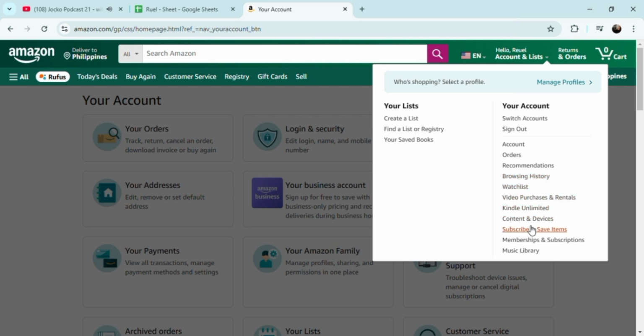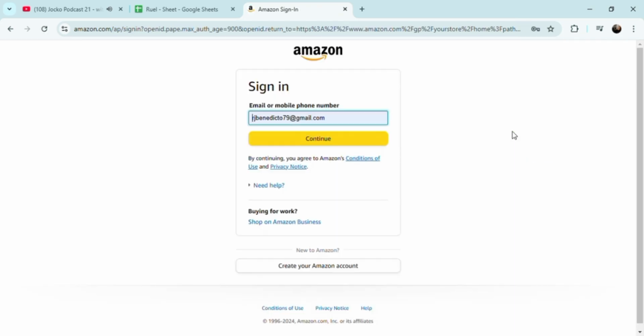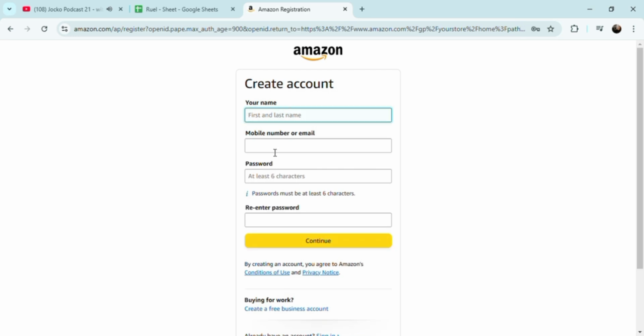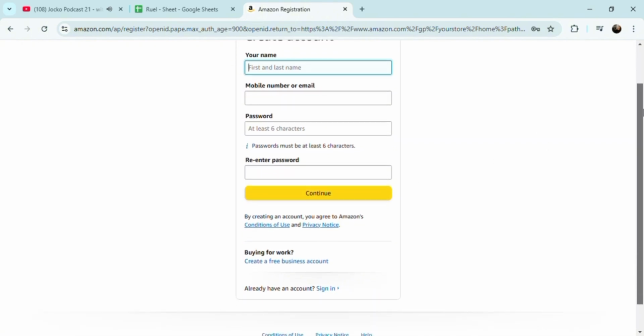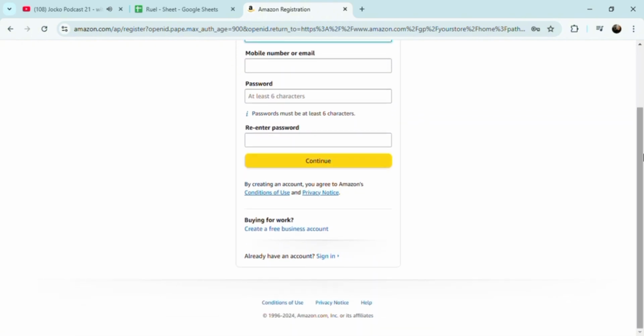There's also orders, recommendations, and watch list, so it's all in here. If you want to sign out, just click on sign out and you'll be routed to the sign in platform, where if you want to create a new account, just click here and enter your mobile number, the basic password, re-enter the password, and then click on continue, and that'll solve the tutorial for you.